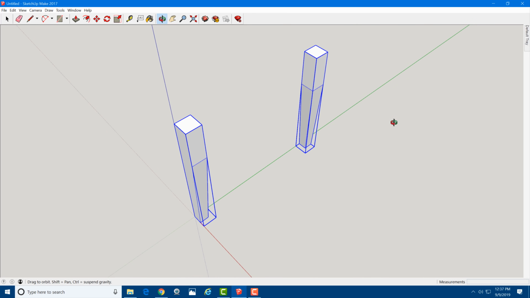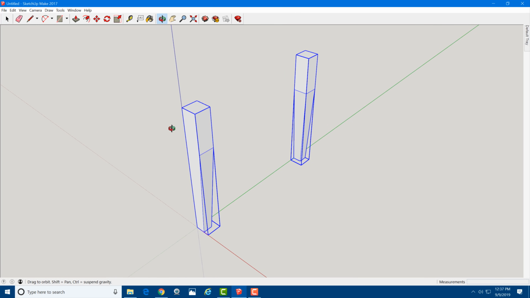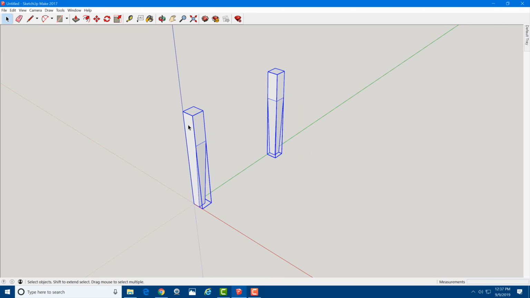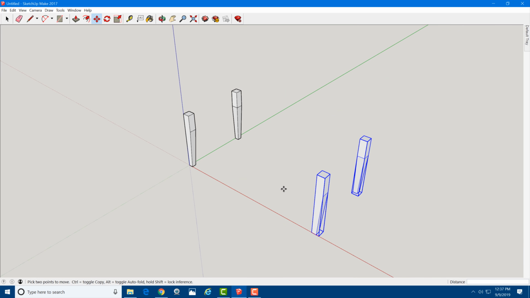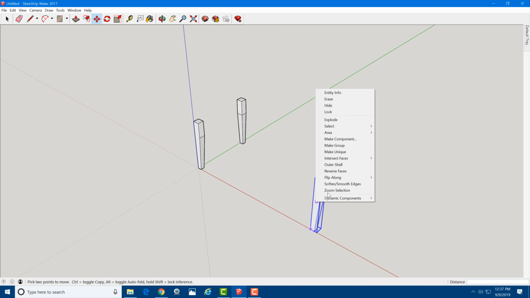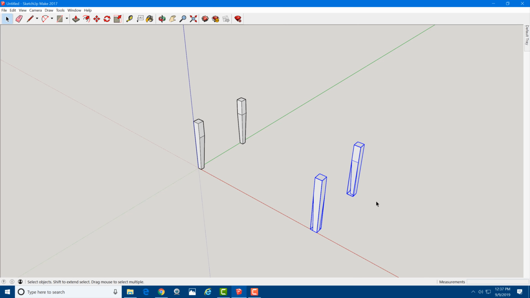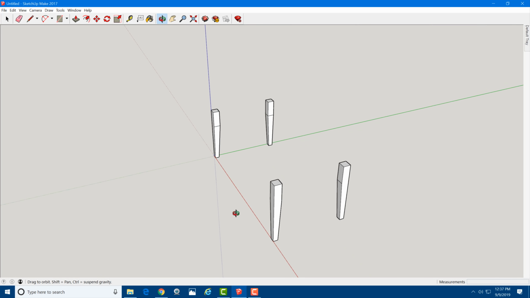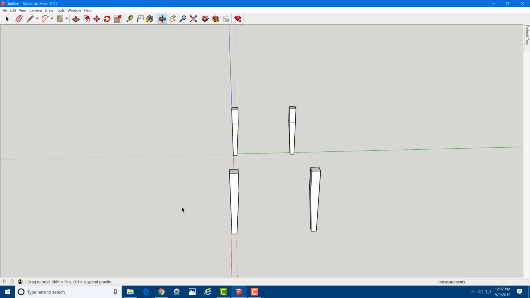Next, we're going to want to make sure both legs are selected so we can copy them to the other side. We're going to type M for move and Control to copy. We'll select a corner, start moving it, and then we'll type in 43 to move them 43 inches away. As you're going to notice, the tapers here again are facing the wrong direction. So we'll make sure they're still selected. We'll click flip along the red direction since they were dragged along the red axis, and that will flip them back into the correct orientation.